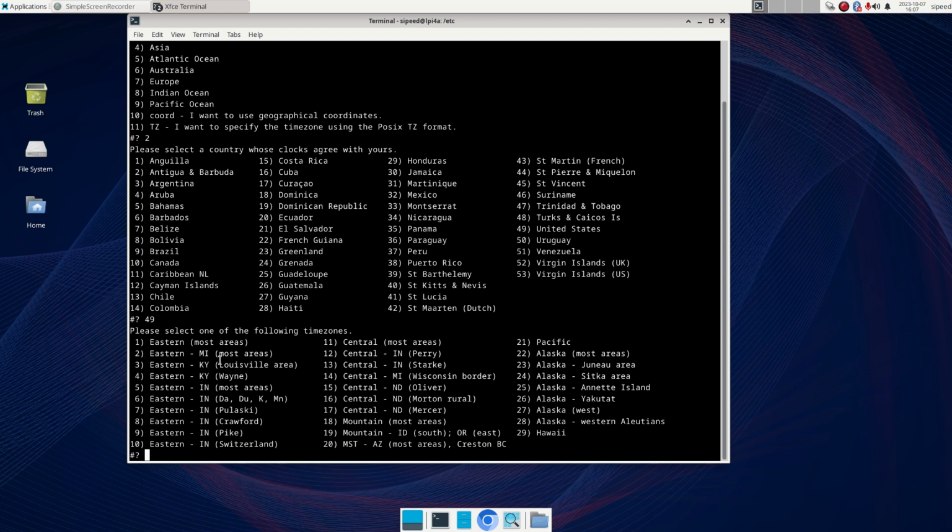In Michigan, most areas, maybe they ignore daylight savings. Kentucky, Louisville area, something's different about their time zone. And then Wayne, Kentucky. Over here in Mountain time is in most areas, but in Arizona, we do MST, which is Mountain Standard Time, and we do not do daylight savings. So that's the one I want, so I'll do a 20.